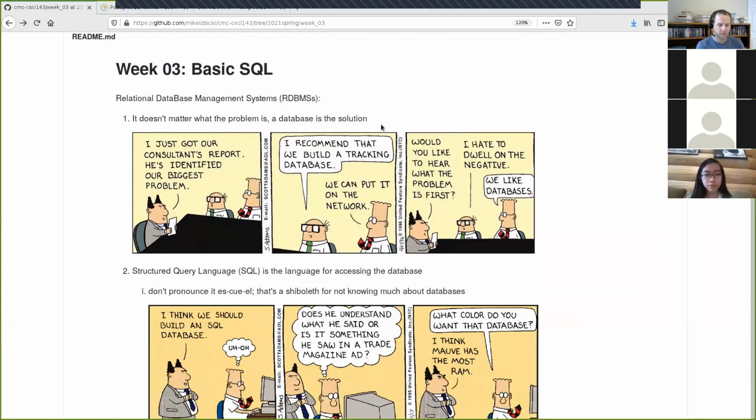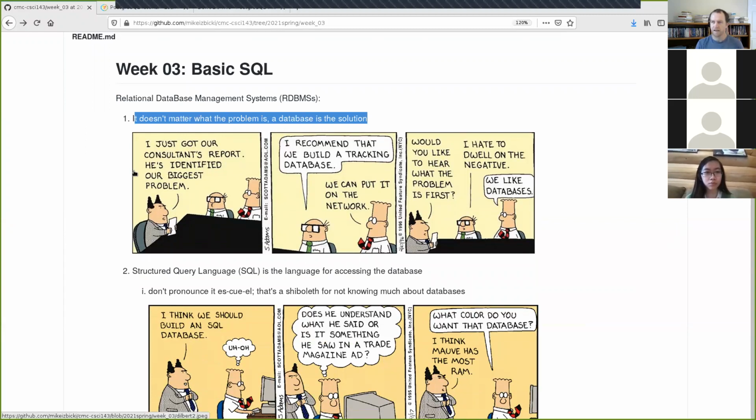And with this first Dilbert comic right here, the joke is that it really doesn't matter what your problem is, whether you're building a web application like Instagram, or if you're working at a bank and trying to manage people's money. It doesn't matter what your problem is. The answer is always a database system. These systems are just amazingly complicated under the hood, and they provide such a simple interface for working with data that it's just always the answer.